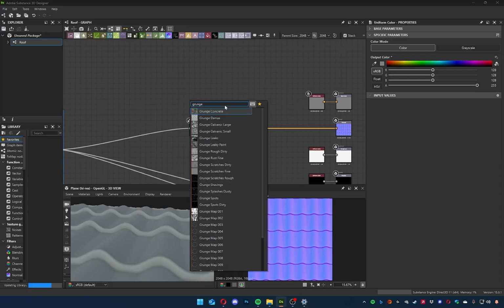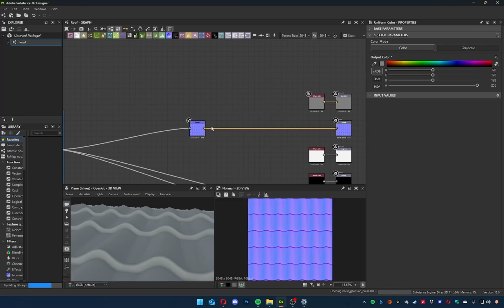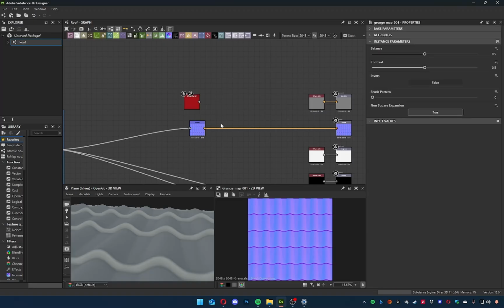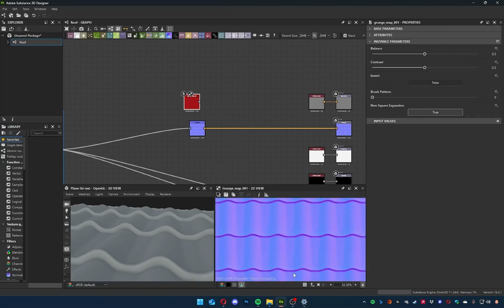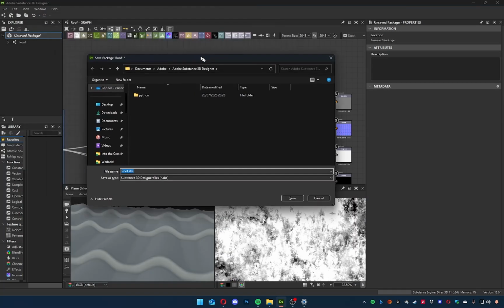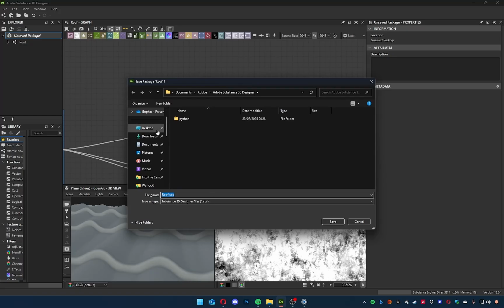Grunge maps. There's lots of them. Oh, that's maybe the wrong one. So you want to spawn a few. Grunge map 01. Just see how that would actually translate into a normal map. Now it's also time to save because my PC is getting a bit slow. Yeah, desktop, obviously. Roof.